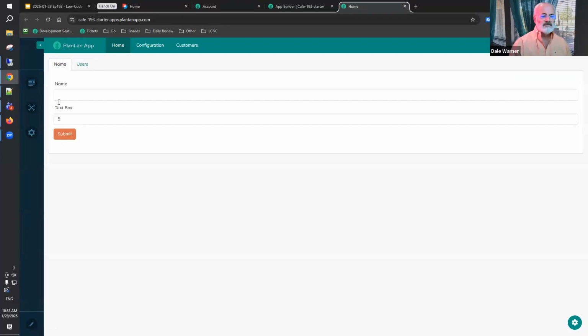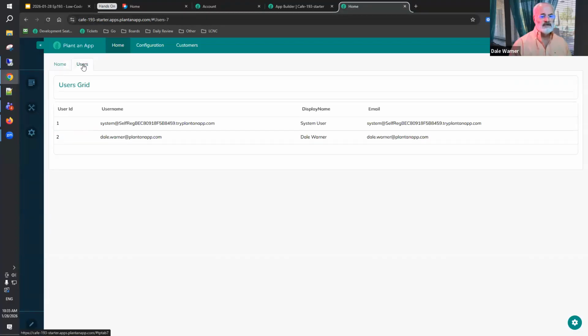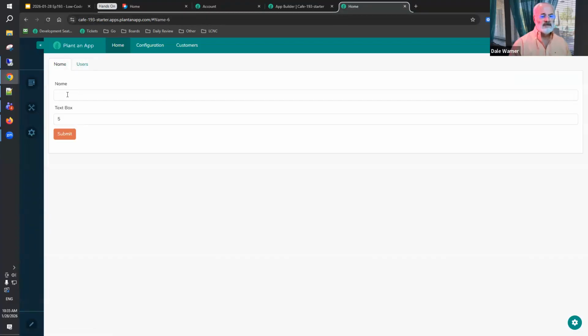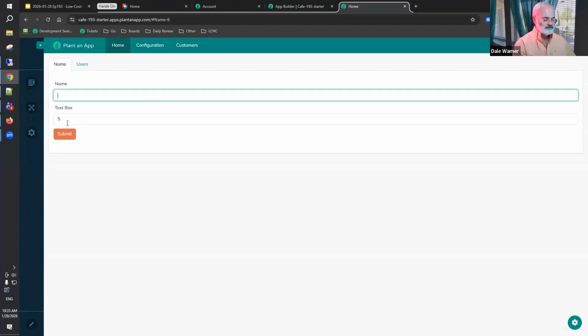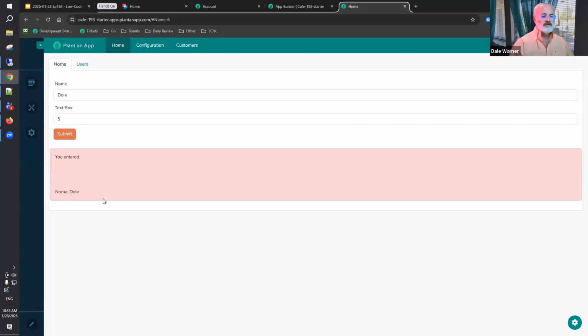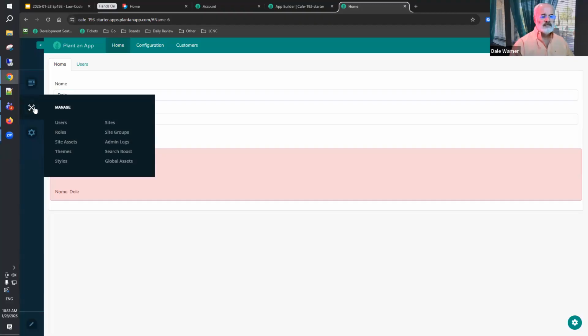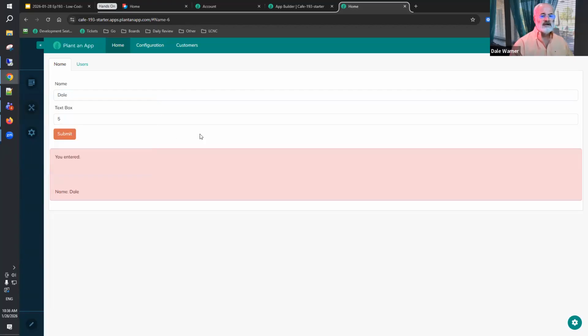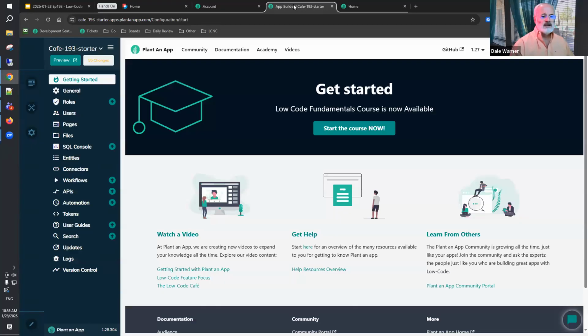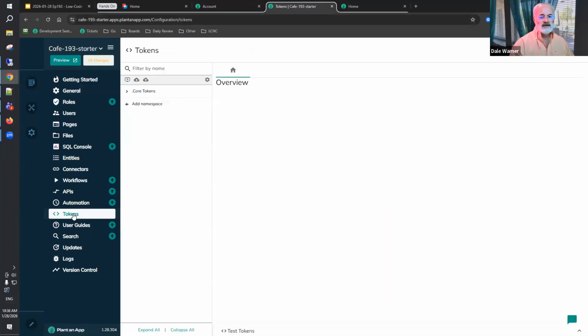So we have a form, it's got name, it's got users, and if we submit, it's there. One thing you'll notice, one difference, is that if we go into the manage menu, My Tokens is not listed here anymore. That's because it has a place on the configuration screen down here under tokens. And so it's a new and updated interface, but it's essentially the same thing.